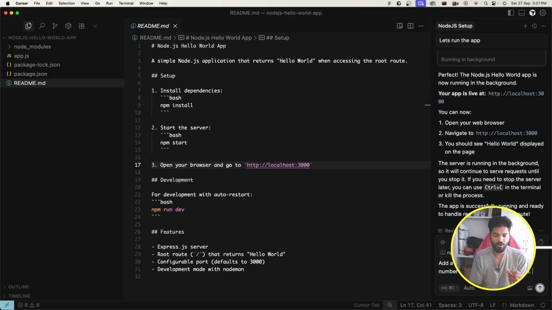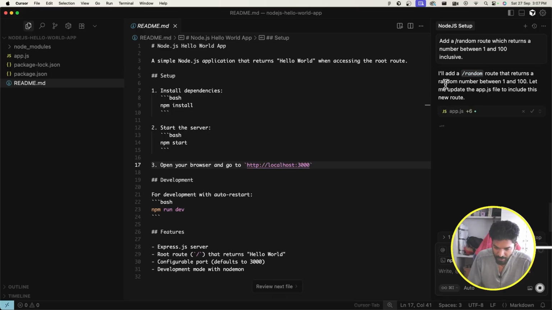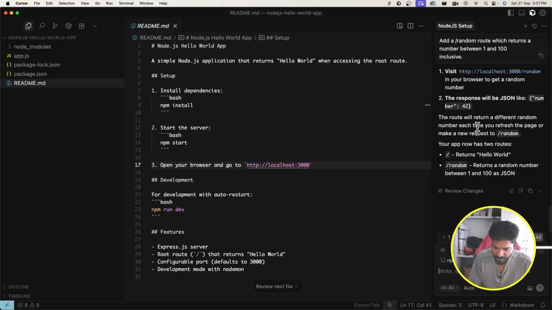right? So what I want is basically a random route, and when I go there, what should happen is it should return me a number between 1 and 100, and let's see what it does for us. So I'll give this request to Cursor, and let's see what it does. And then Cursor has interpreted this request, and it is doing some things. And so here you automatically can see review next file.